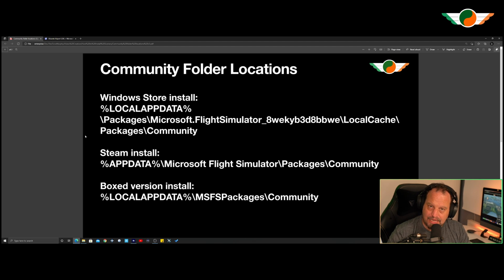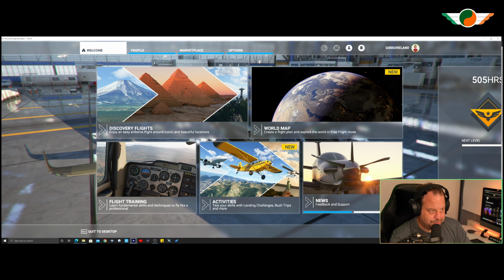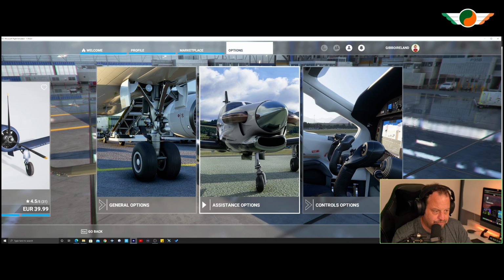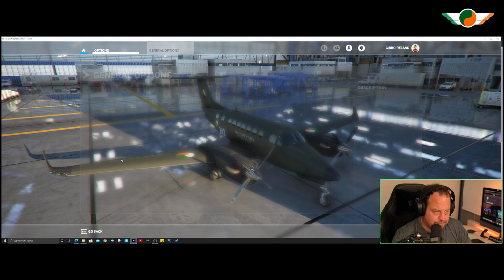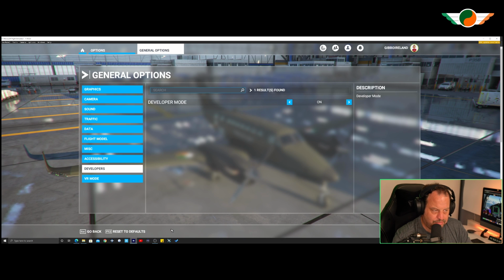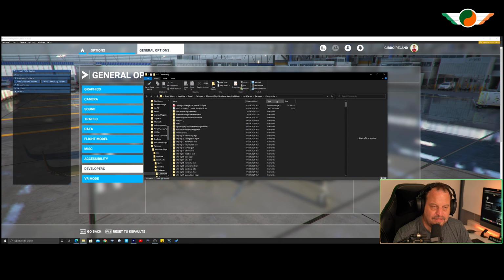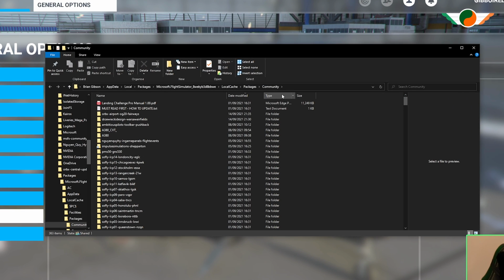These paths I'll be sure to add to the description of this video, but to make 100% sure that your community folder location is correct for your system, there's an easy way to do that. We'll jump into the sim, go to Options, General Options, Developers, turn Developer Mode on, hit Apply and Save. Now we've got this black bar at the top. We'll go to Tools, Virtual File System, and under Packages Folders, we've got Open Community Folder. If we click that, that's where your community folder is located.